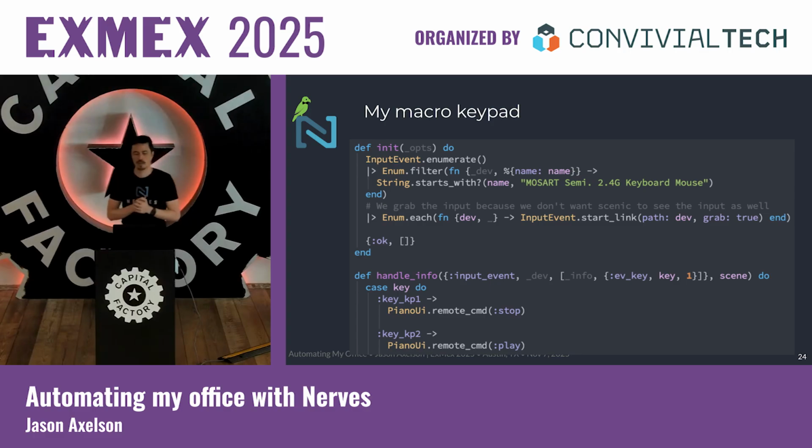I can read it with a little GenServer that I put inside my Scenic supervision tree. There's a few pieces, so when it boots up, it uses the InputEvent library from Nerves to look at all the input devices, and it looks for the one that says Mozart Semi 2.4 gigahertz keyboard mouse, which is this specific device, and then it captures that input and grabs it so that any key presses go to this process and don't go to any other process like my other Scenic programs running on here.